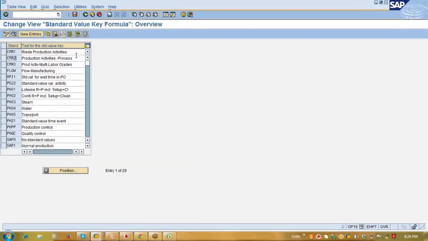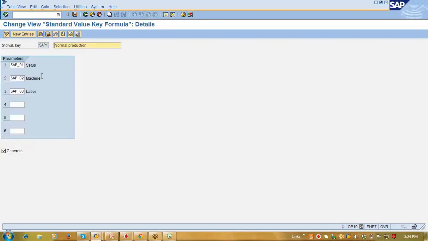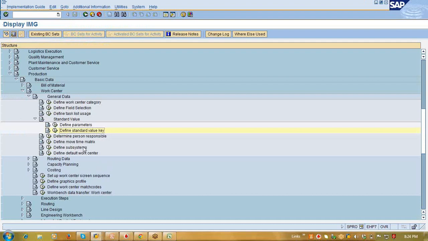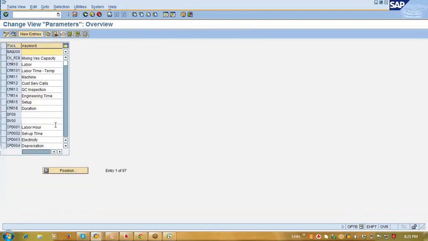So this is the standard value key. Now, how are these standard value keys created? The standard value key contains some parameters. Like if I open this, I will use this normal production SAP 001. So here in SAP 1, these parameters are assigned: SAP_01, 02, 03. We can define a maximum of 6 parameters for one standard value key. And where these parameters are defined, here we can define the parameters.